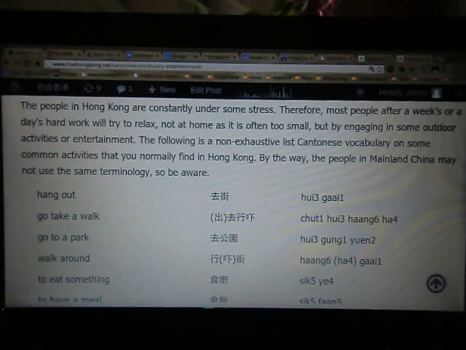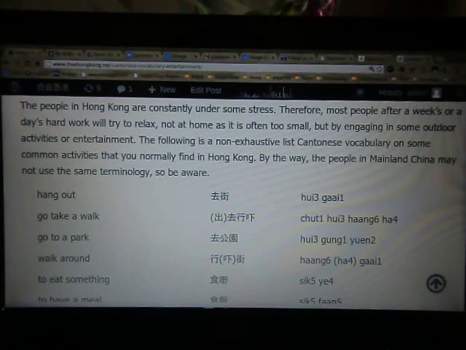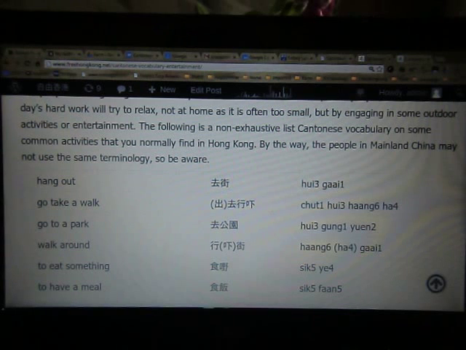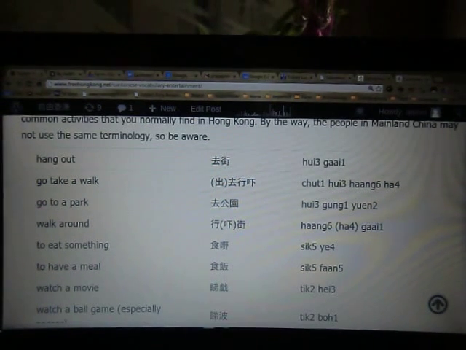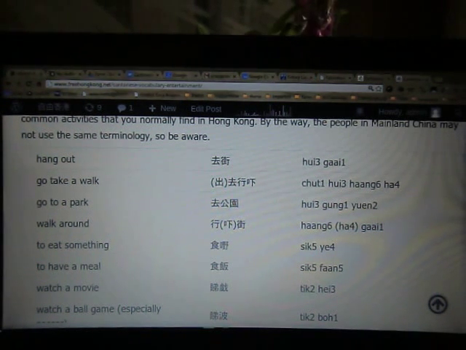Today I'm going to talk about entertainment. This is about the vocabulary related to the common entertainment that you will encounter in Hong Kong. Let me remind you that in mainland China, people may not use the same terminology, so be very careful.